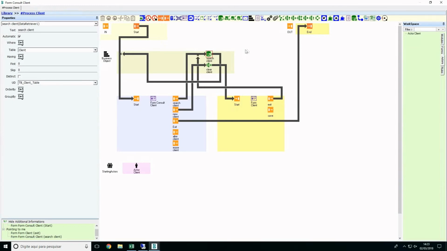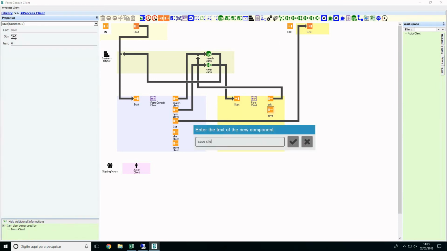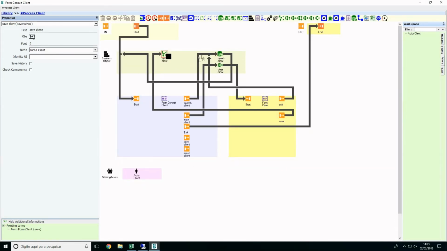We will now add a new component to save all clients' data to the database. Let's name it Save Client. On the left menu, select Niche Client. Remember, a niche is a collection of tables, just like a UD is a collection of UIs.